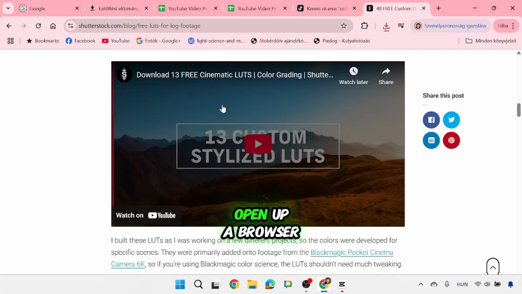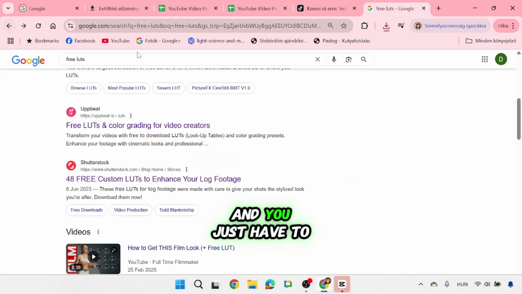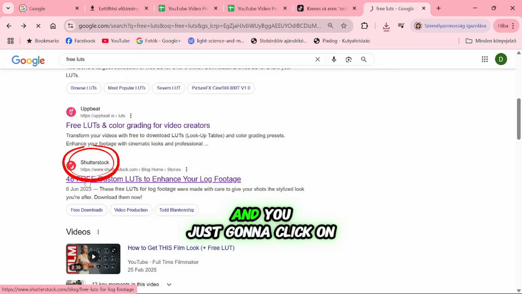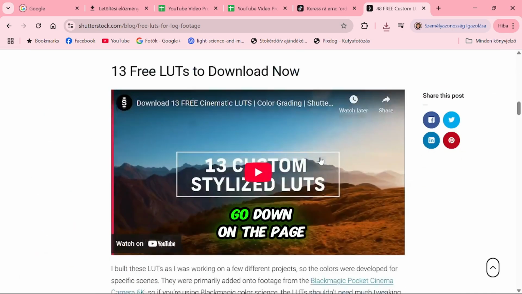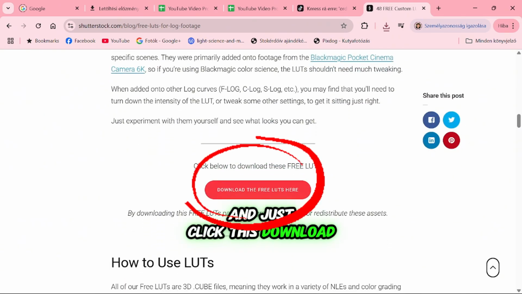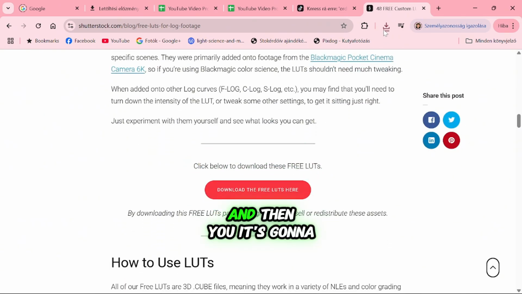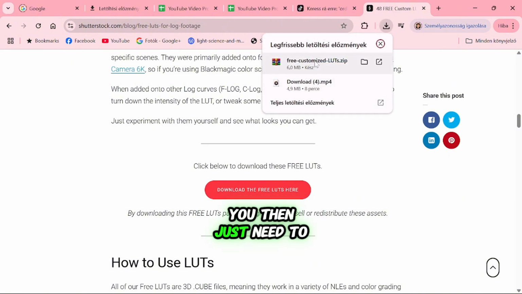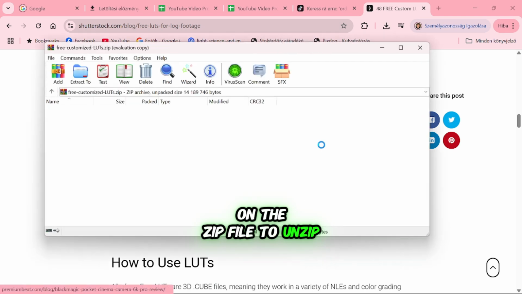So first you need to open up a browser and type in free LUTs. You're going to come to this Shutterstock link, click on the link, go down on the page and click this download the free LUTs here, and then it's going to be downloaded here on Google. You then just need to click on the zip file to unzip the files.